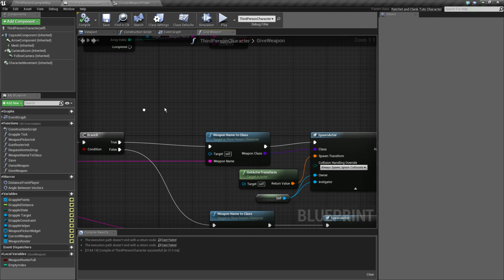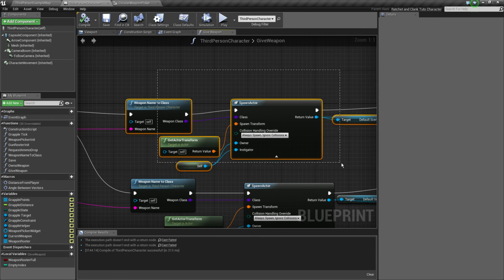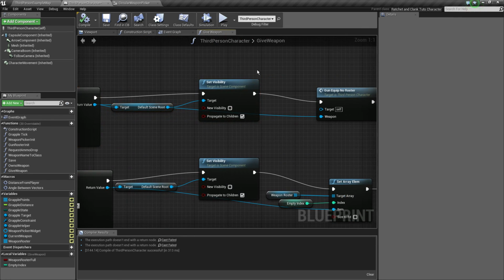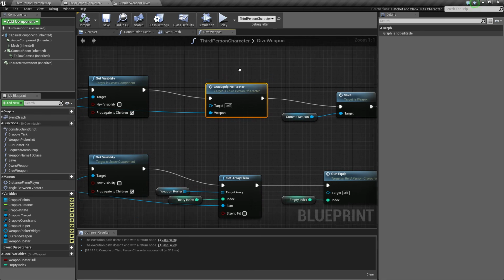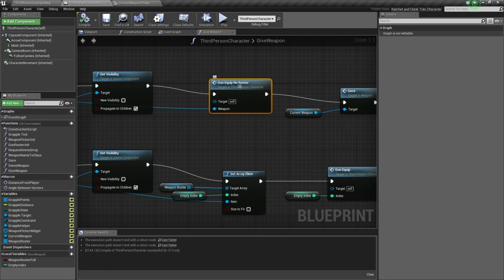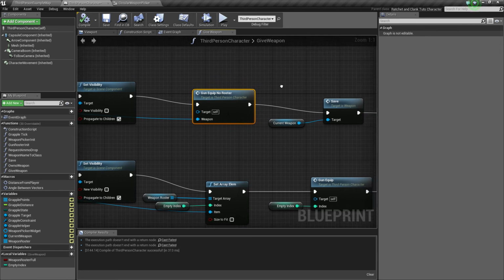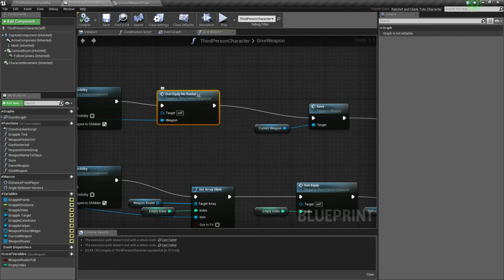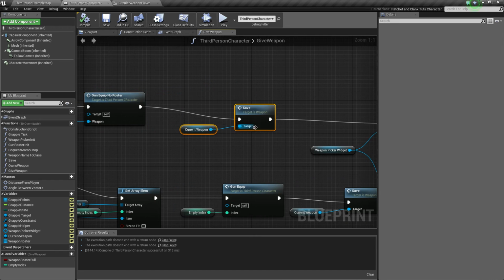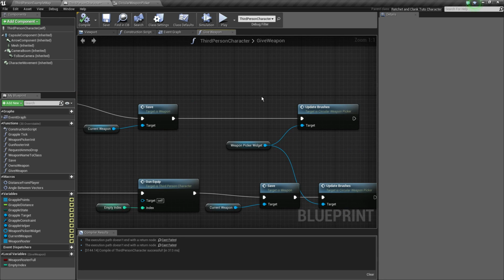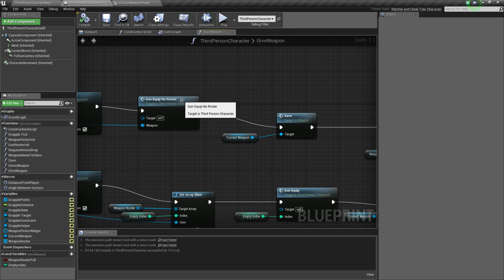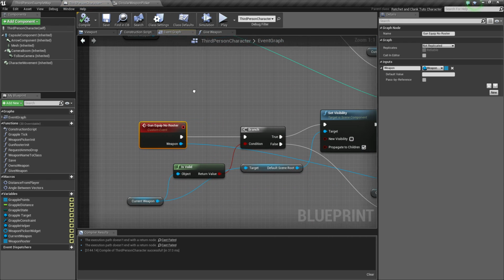Now, if the weapon roster is full, we actually do the same thing, but we call a custom event that I made, a new one, called gun equip no roster. So we don't want to update the roster, but we do save the weapon and we do update the brushes afterwards. So gun equip no roster, let's check it.